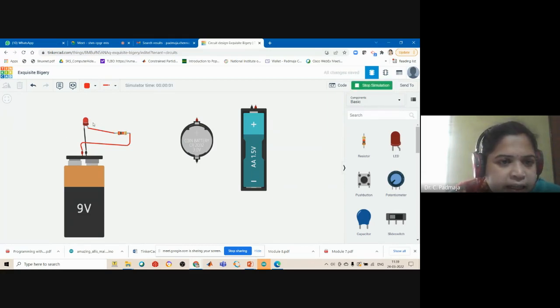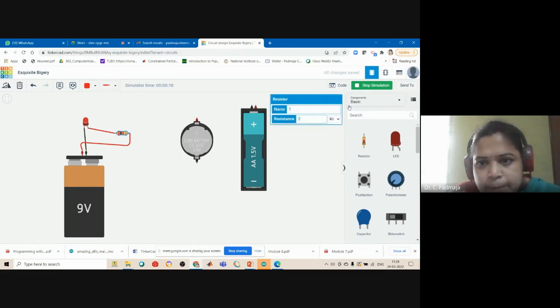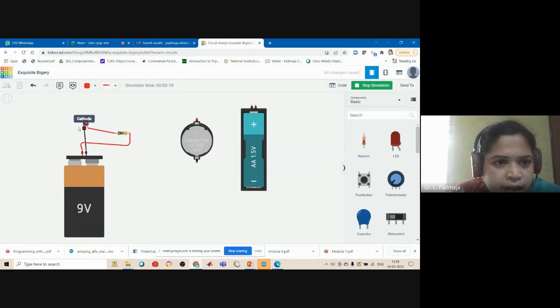What is this LED intensity? Still it is very dull in color, right? So suppose I change this to only 500 ohms. Okay, so now you observe what is the intensity of this. This intensity is much brighter when compared to the 1 kilo ohm resistor, right?